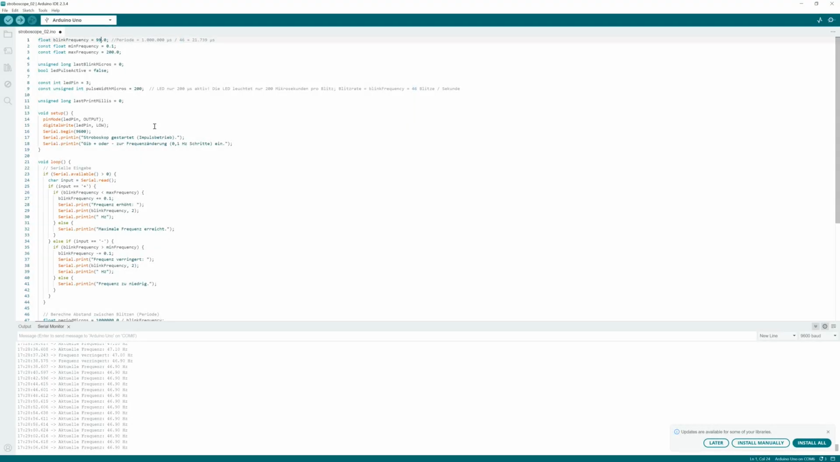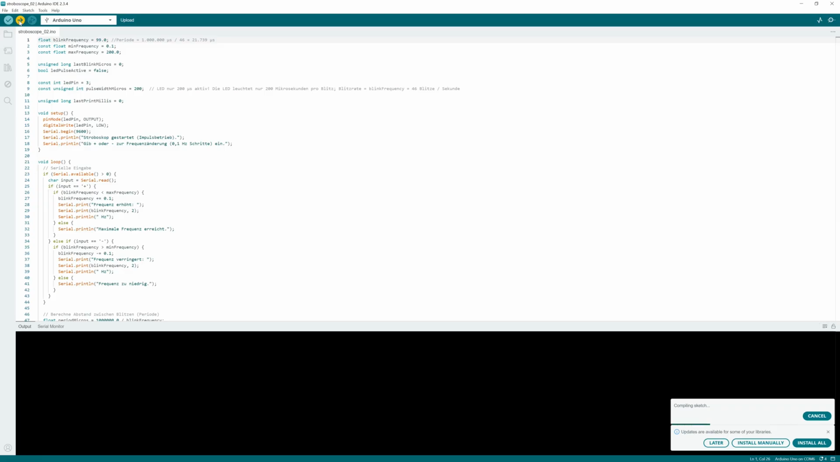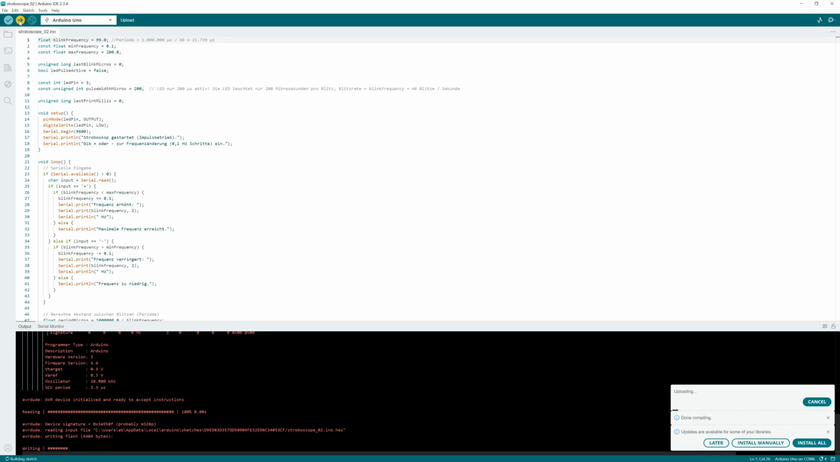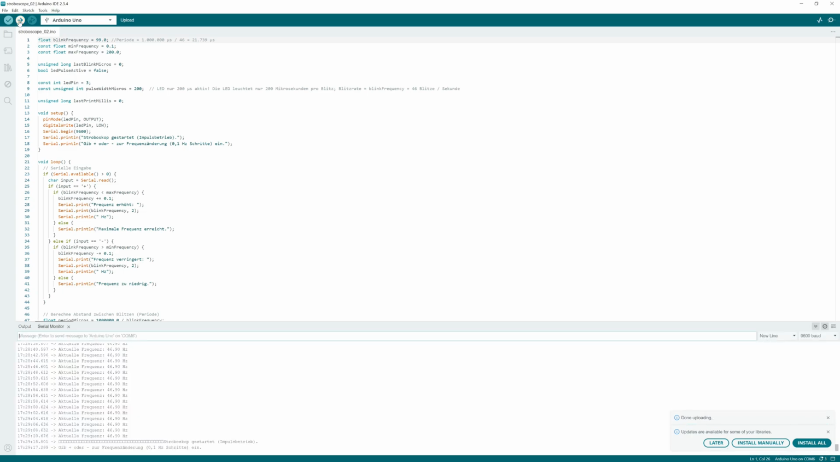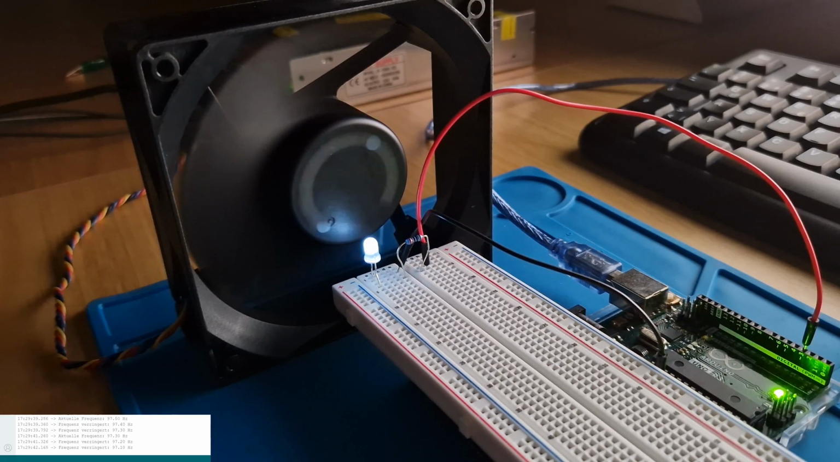Change the start blink frequency to 99 Hz and upload the sketch to the Arduino again. Then I reduce the blinking frequency to 94.6 Hz. Now we can see 2 marker points. This means that the blinking frequency is now double the rotation frequency. So it also works with a very simple 1 LED strobe light.